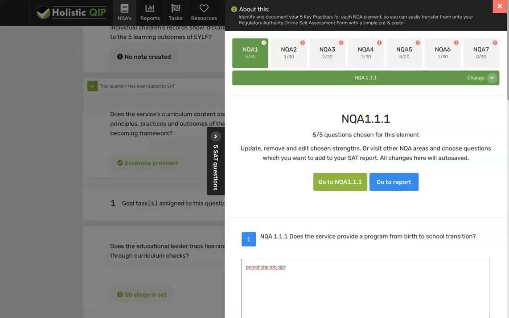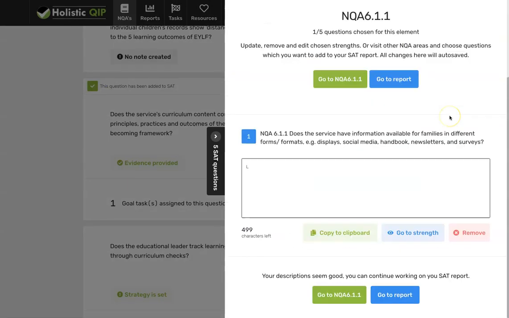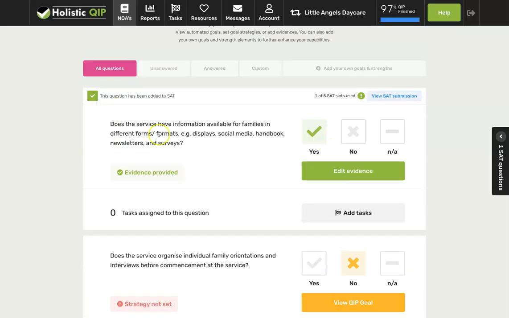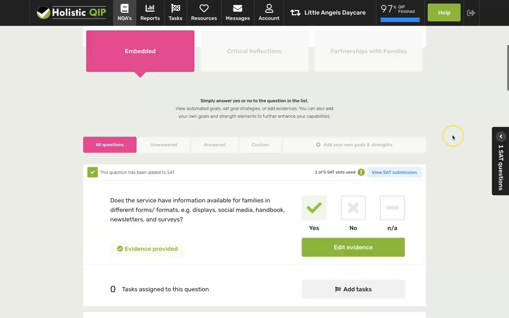And then when you click the tab, you can go to any one of the 7 NQAs. So you can go to NQA 6, and you can see any questions that you've put in there, and you can even go to the strength. Currently we're still in NQA1, but going to the strength itself will reload it and take you exactly to the question that you've identified as a strength. So that's the first way in.